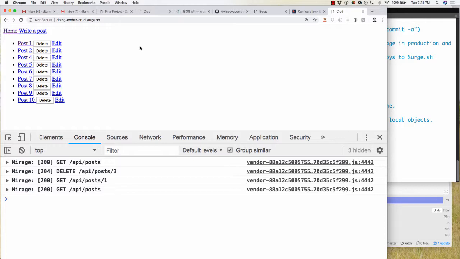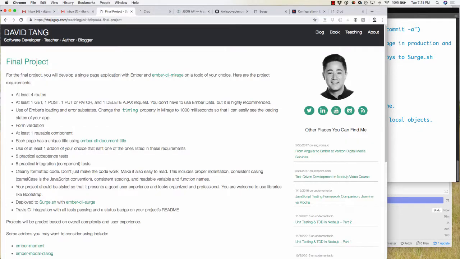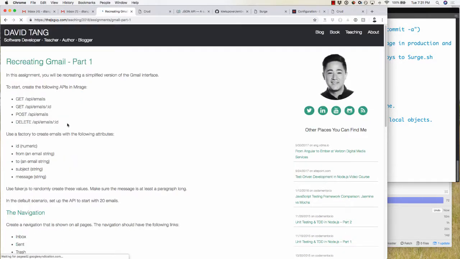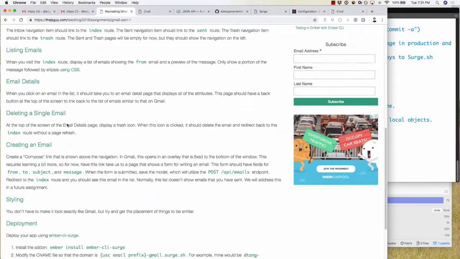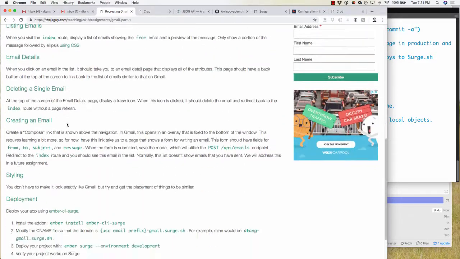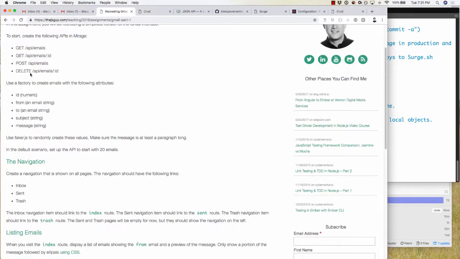So any questions on kind of the stuff today? Okay, so we went over forms, actions, controllers. And so it just looks, I don't know. It's because I have these extra bullets in here.